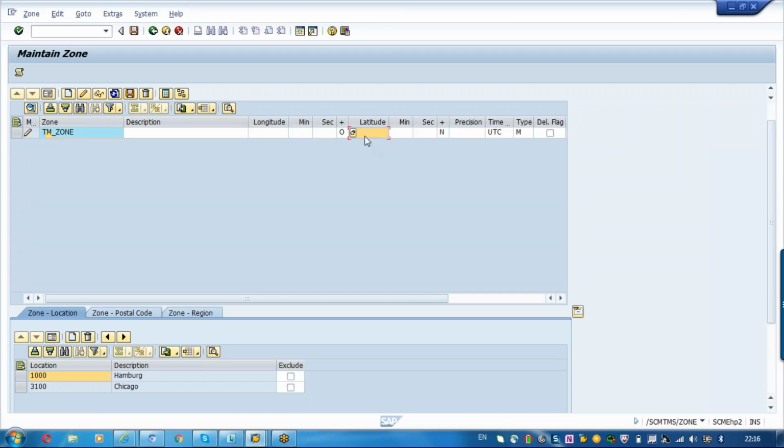This will be coming from here. If you have assigned anything here, from this location it will automatically populate. If you want anything, you can just copy it here, or else it will come from these locations. But the locations should have latitude and longitude. If it is only one location, then only it will come, or else you have to manually enter.